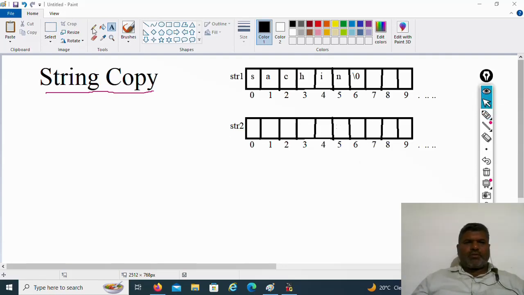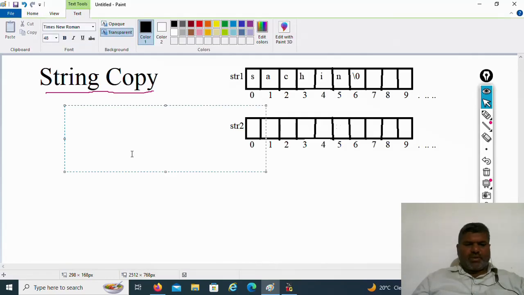Now here, in order to copy, one array cannot be assigned to another array directly. That is, we cannot assign one string to another string directly. We cannot write the code like this, that is str2 = str1. If we write like this, it generates an error message, because one array cannot be assigned to another array directly. So we need to copy the elements individually.